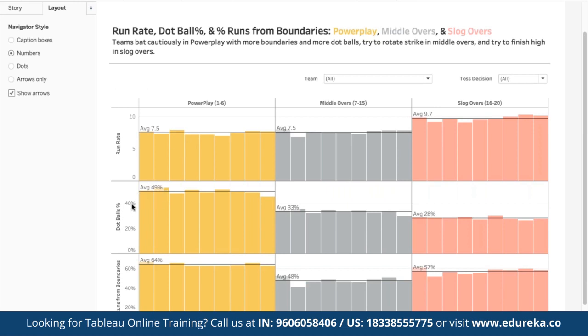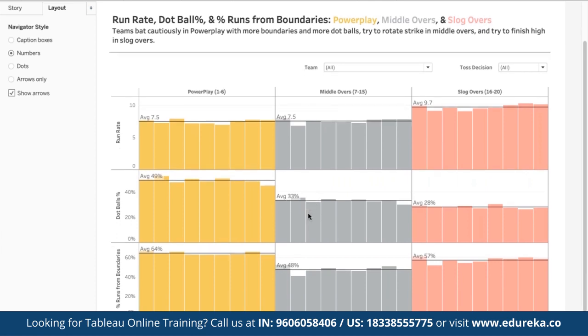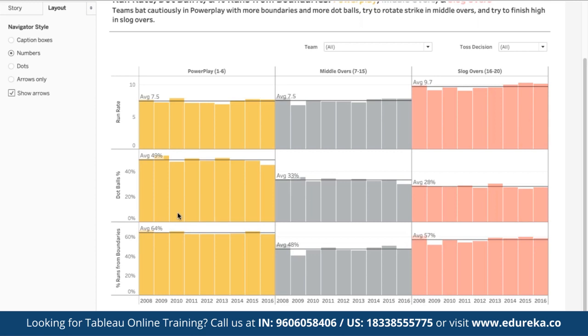In the power play, the percent of dot balls is very high because teams try to score either fours or sixes, or they generally try to leave the ball. While in the middle overs, the number of dot balls is very, very less, and in the slog overs, even the least.